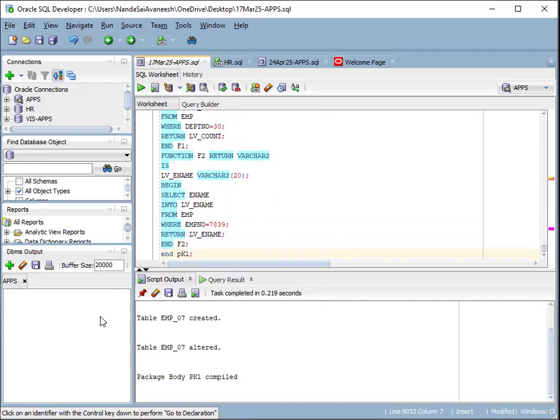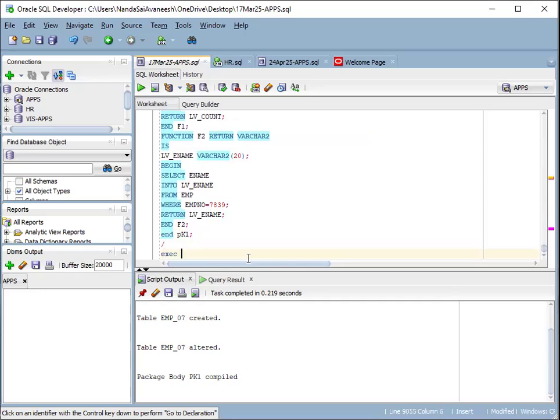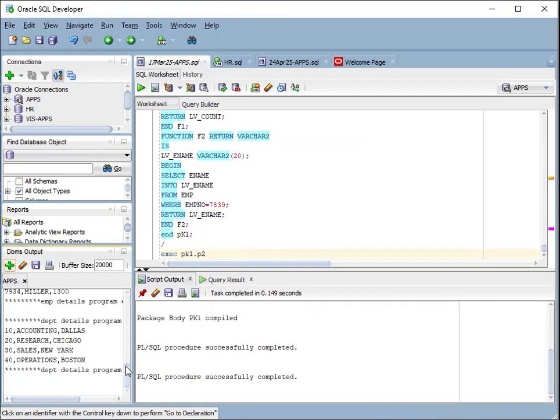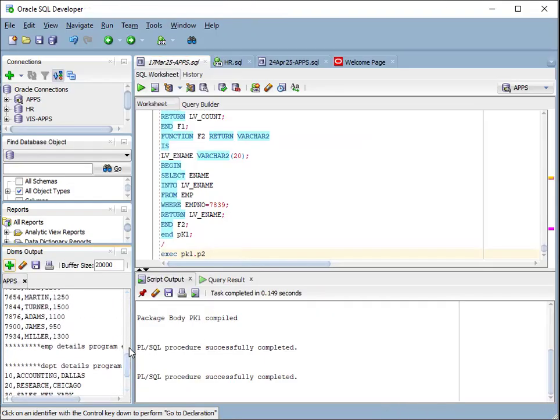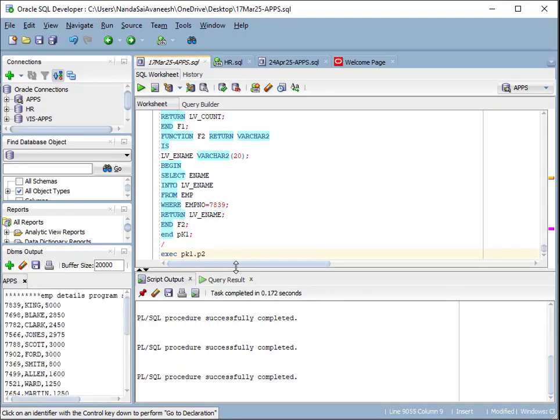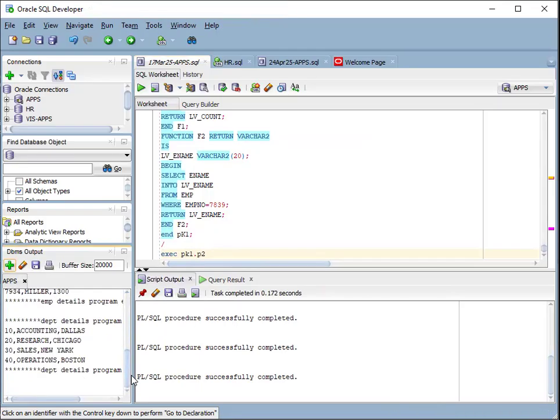Okay, this is compiled. So now, how will you execute them one by one? Using the execute command: execute pk1.p1. These are the values. Same with pk1.p2. So here, employee details, everything is printing here. If we use pk1.p2, that procedure prints these values, employee details and department details.